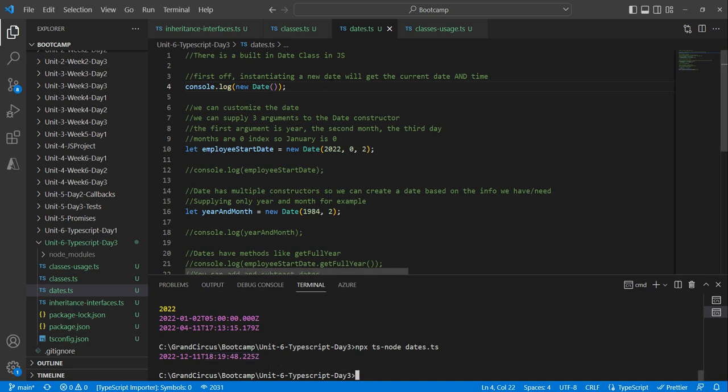What if we want a specific date? There's another constructor. Here's the overload. You see how it's still new Date? This is new Date, this is new Date, but the number of arguments we give is different. This is an overload.